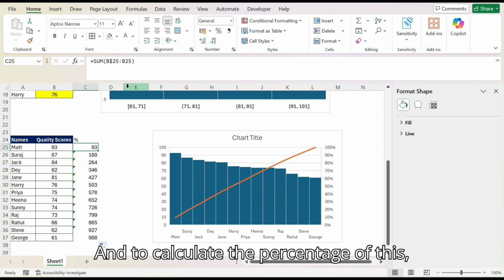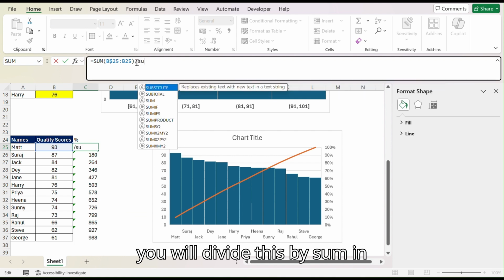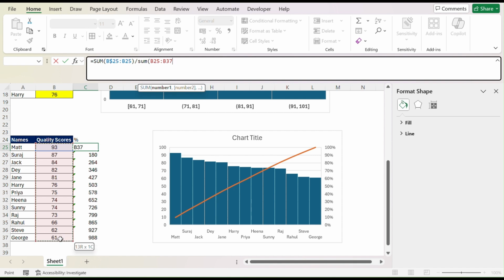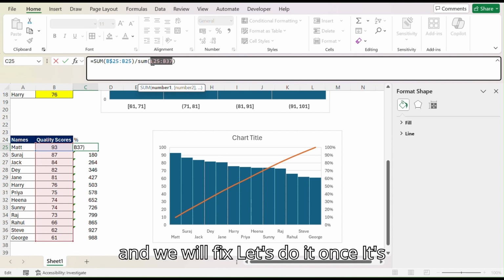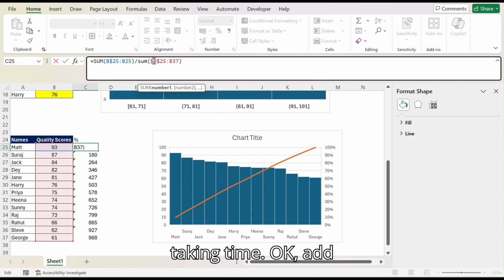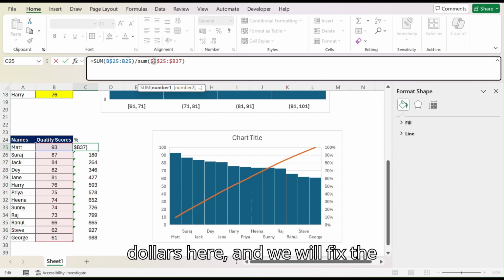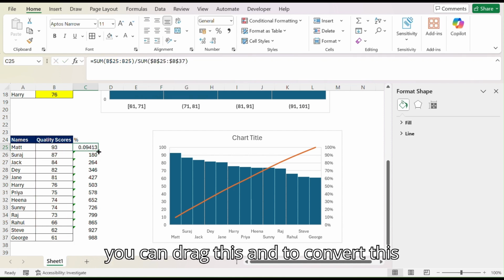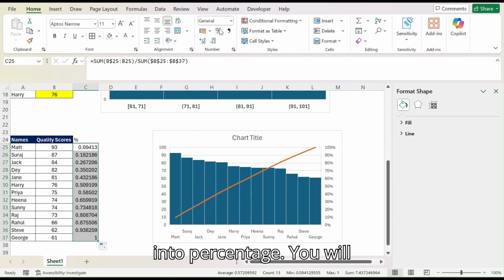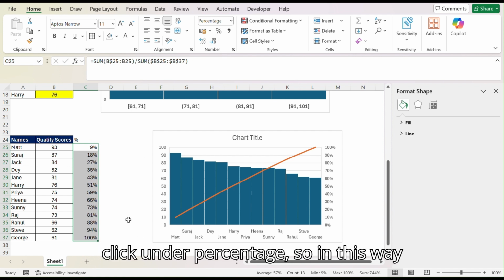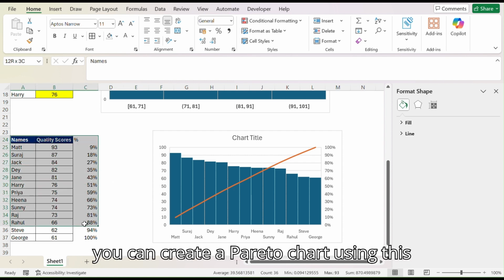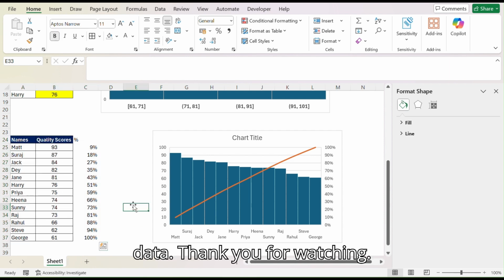To calculate the percentage of this, you will divide this by SUM in brackets of the entire range, and we will fix this. Let's do it once again. It's taking time. Add dollars here and here to fix the entire range, and enter. Then you can drag this. To convert this into percentage, click on the percentage option. So in this way we can calculate the cumulative value and create a Pareto chart using this data. Thank you for watching.